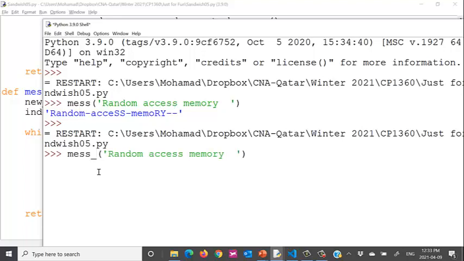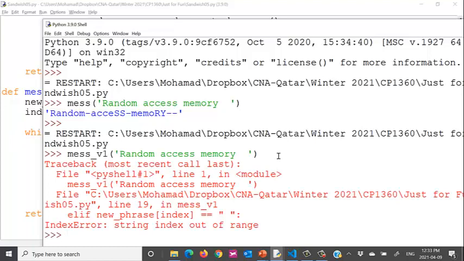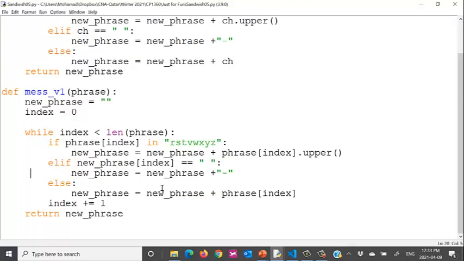So let me put here underscore version 1. Now I'm testing the other function and see whether it gives me the answer. It says string index out of range, where else if new phrase index equal. So let me check, where is it? Index less than length of the phrase, index equals 0. Why is it giving me this error?